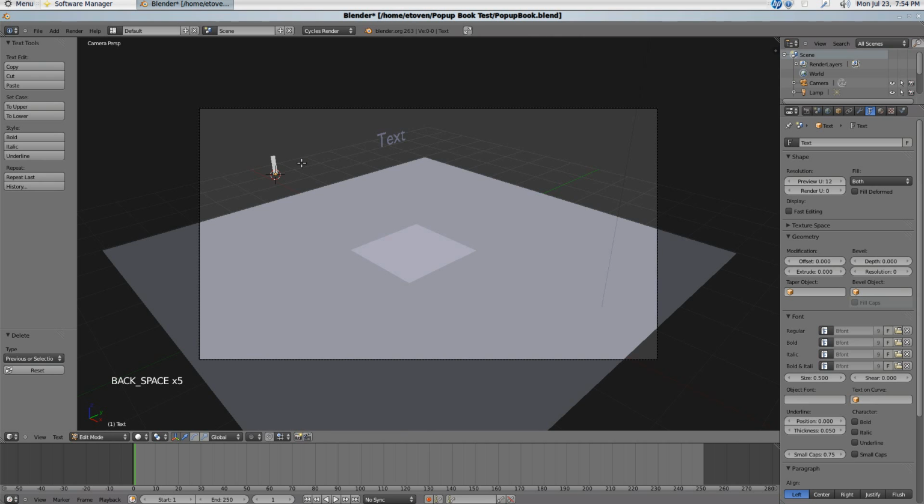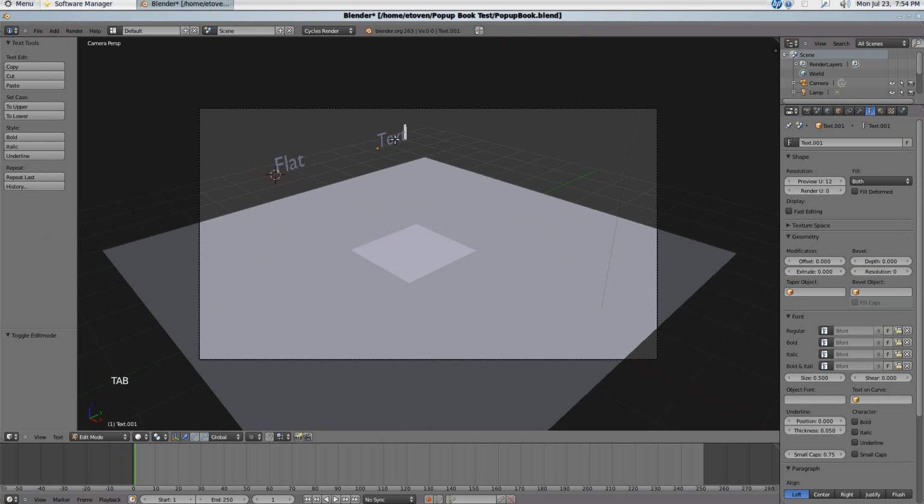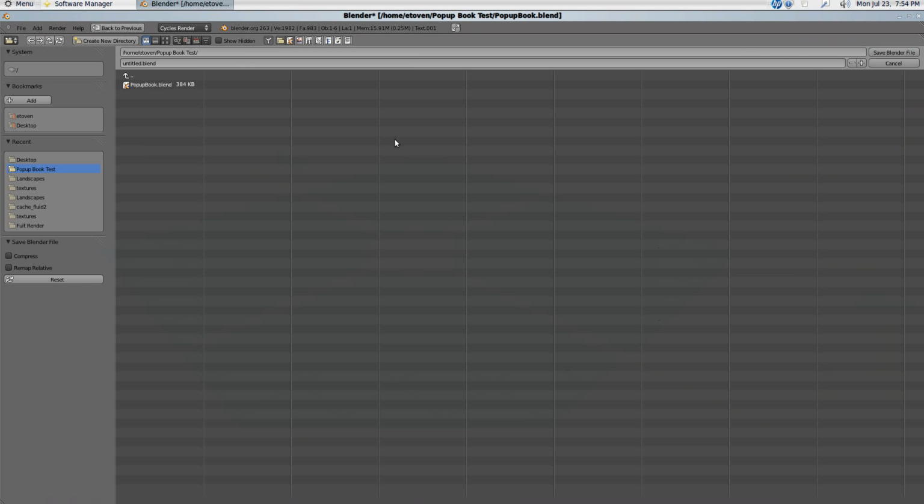So next I'm going to click on this and tab into edit mode, and we're going to make this one called flat. Tab out. And we're going to make this one called page up. Give that a quick save.